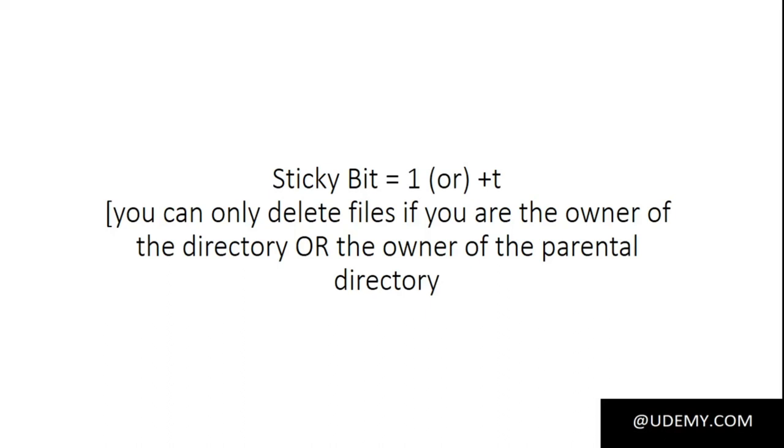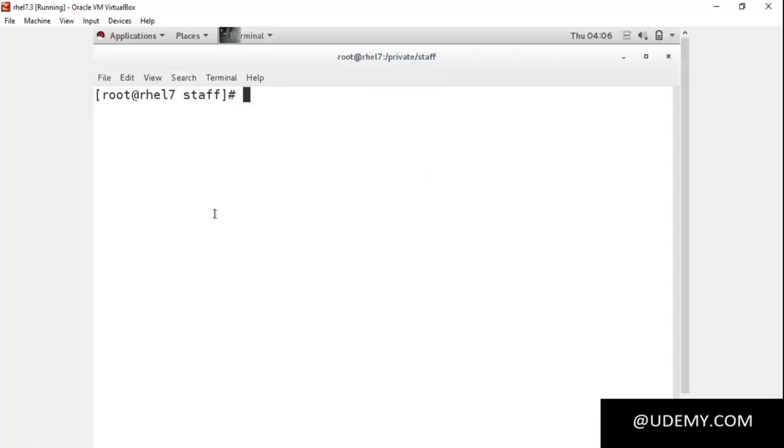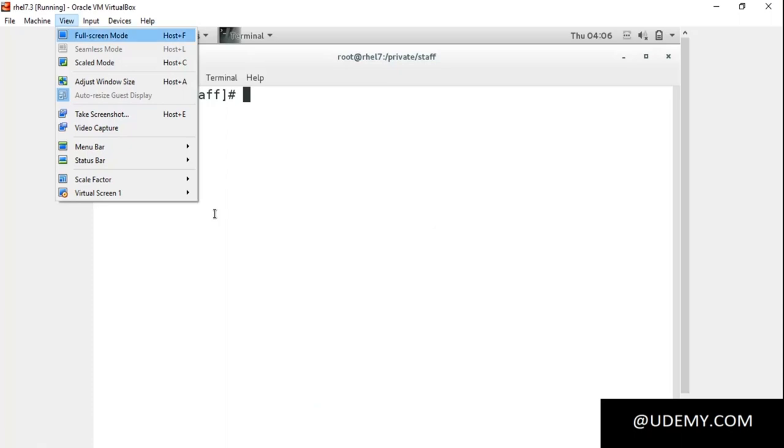As you can see on your screen, the sticky bit doesn't have any meaning on files. But on directories, it means that you can delete files only if you are the owner of the file, or if you are the owner of the parental directory. That is also a very useful permission for setting up a shared group environment, because with this permission, one member of the group cannot delete files that were created by another member of the group. Let's see the practical.